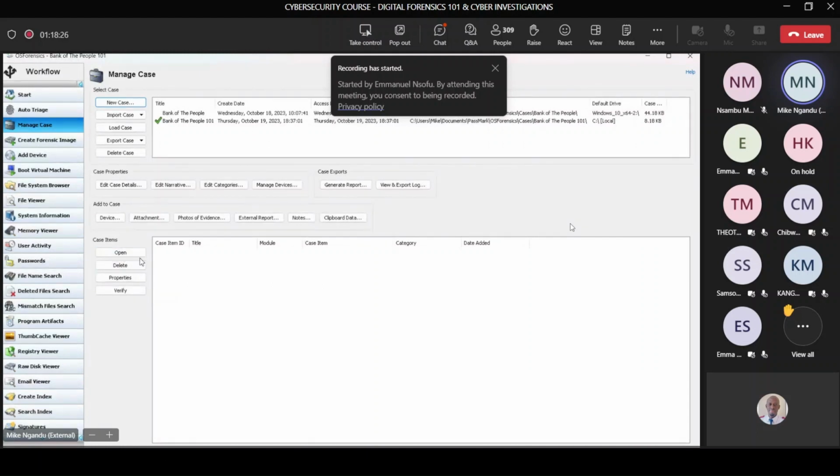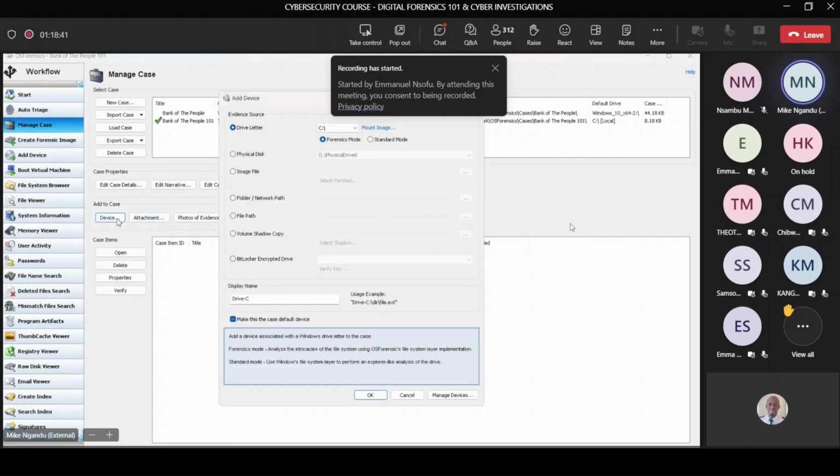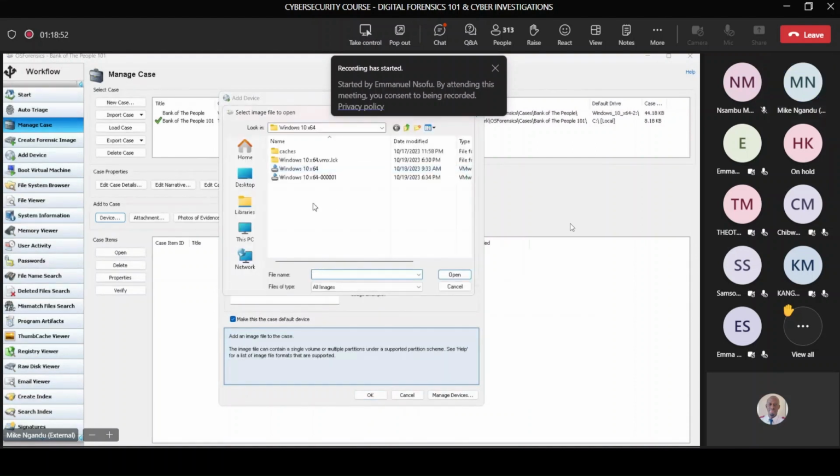So now the next thing we want to do is attach the digital evidence. I've got a column that says add to case. You can add a device, an attachment, photos of the evidence, external report, notes, clipboard data. So in this particular case, we want to add a device. We've made a copy of the infected system. So we go to add image, and locate the directory where you've stored that image, or rather copy of the computer system.